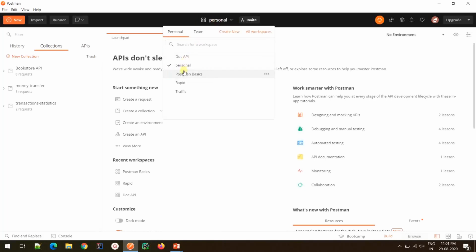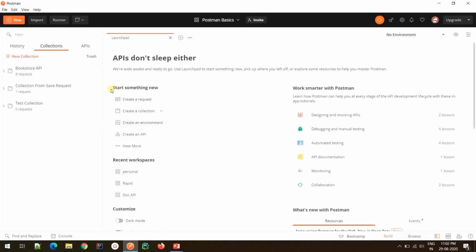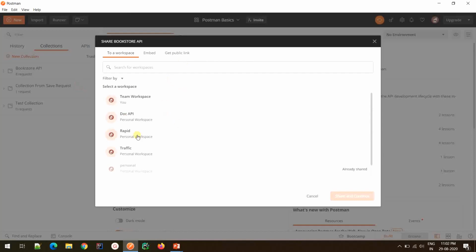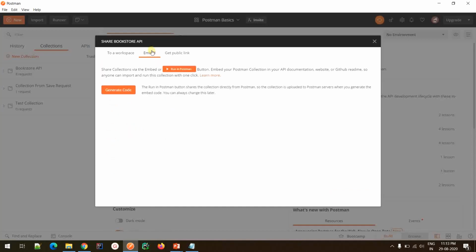I'll move back to the Postman Basics workspace and let's go back to the sharing collection dialog box. So this was the first option to share it between workspaces. Another way to share the Postman collections is using embed. What the embed option allows you to do is create a Run in Postman button like here, and you can use this button anywhere. For example, in your API documentation, your website, or your README and other places.